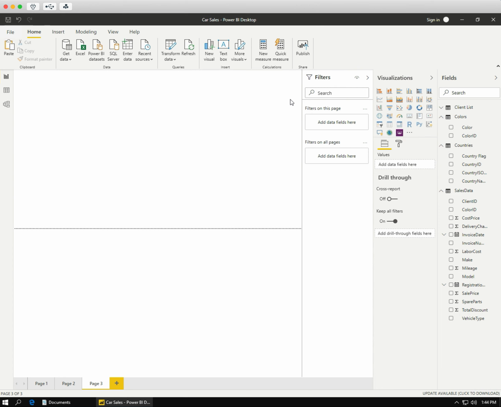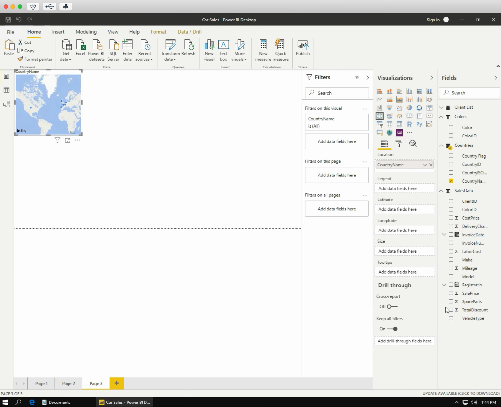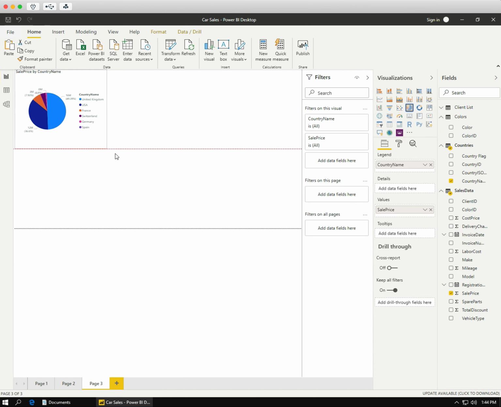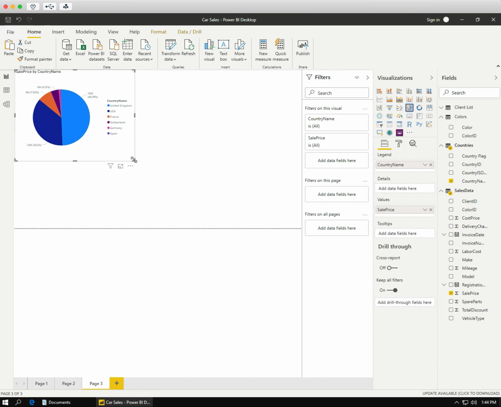Instead, what we're going to do is create 4 visualizations on the dashboard. The first one shows the proportion of sales in each country. So I'm going to take country name, drag sales price in there, and because I'm interested in proportions, I'm going to change that to a pie chart. Make it a little larger as well.